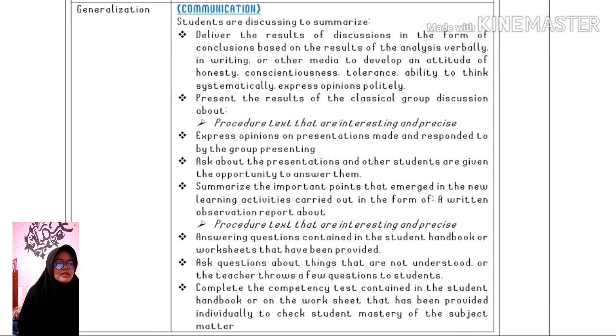So, present the results of the classical group discussions about procedure texts that are interesting, express opinions on the presentation made and respond to the group presenting. Other students are given the opportunity to answer them. So, summarize the important points that emerged and the new learning activities carried out in the form of a written observation report about procedure texts that are interesting.